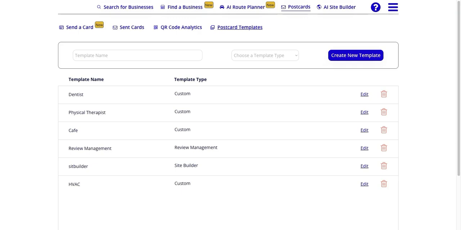All right, I want to show you how to build a postcard template with our template builder. We have three types of templates in total, and they all do different things. There's a review management, reputation management one, there's one for site builder, and then there's the custom one. The site builder one is if you have the site builder activated, you'll be able to create and build and send postcards of websites that we just built using AI.